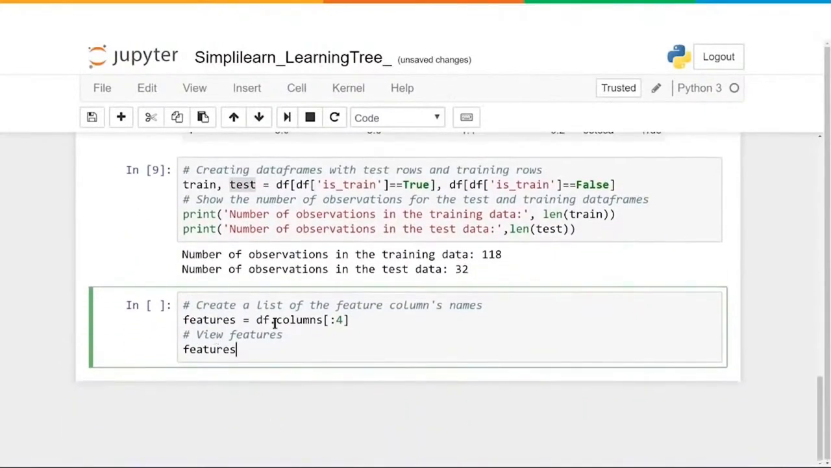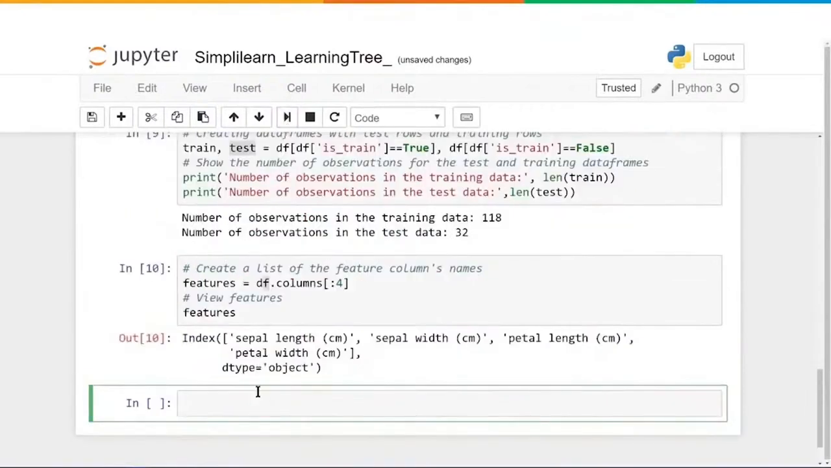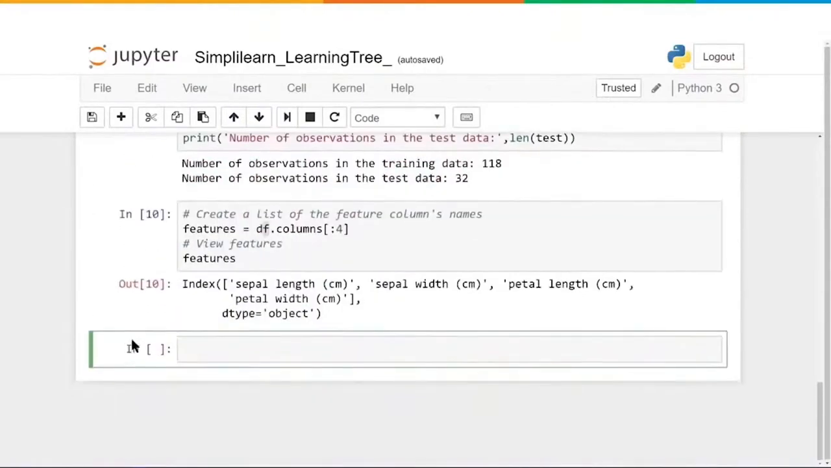You'll see here we've done a couple of very basic things. We know that the columns in our data frame, again this is a pandas thing, the df.columns, and we know the first 4 of them, 0, 1, 2, 3, are going to be the features or the titles of those columns. So when I run this, you'll see down here that it creates an index: sepal length, sepal width, petal length, and petal width. This should be familiar because if you look up here, here's our column titles going across, and here's the first 4.